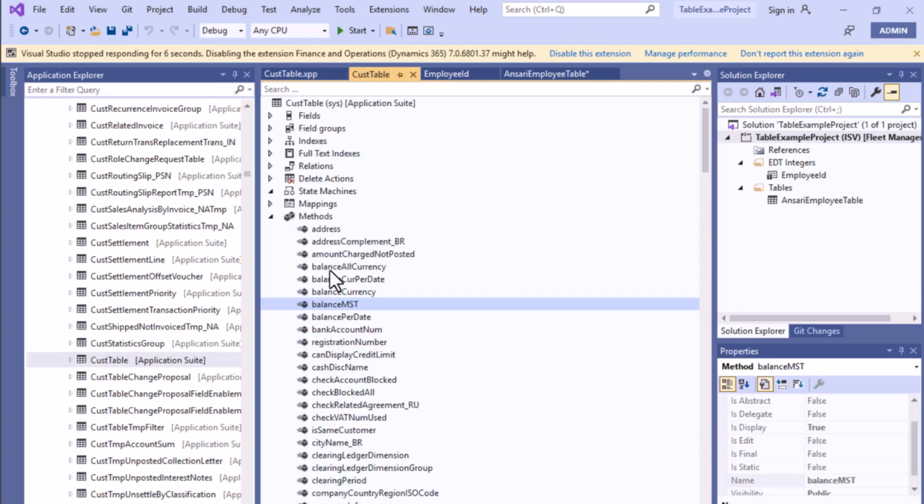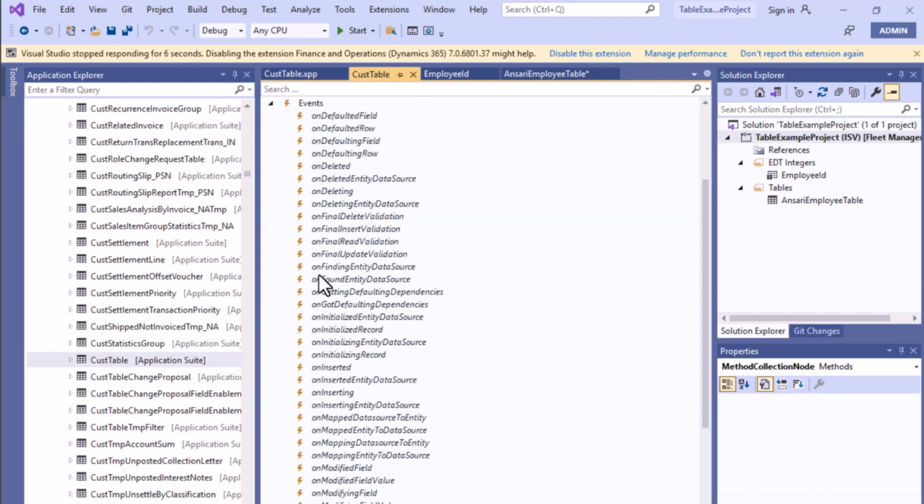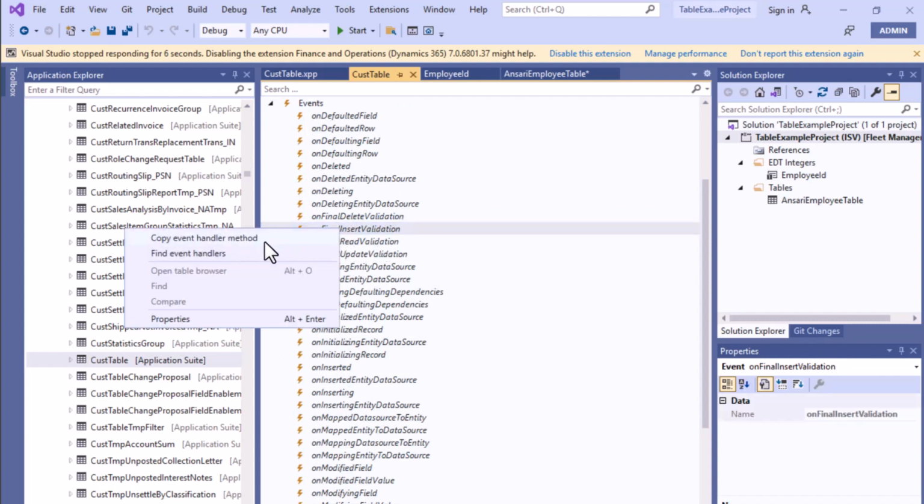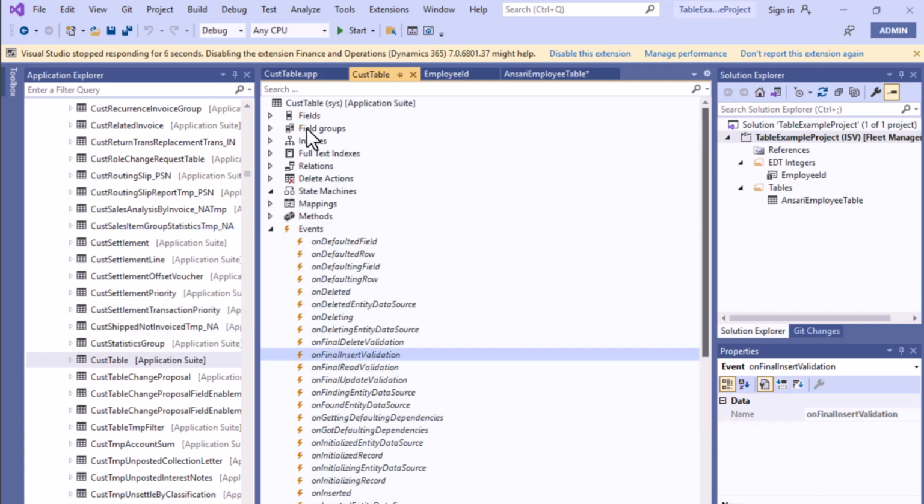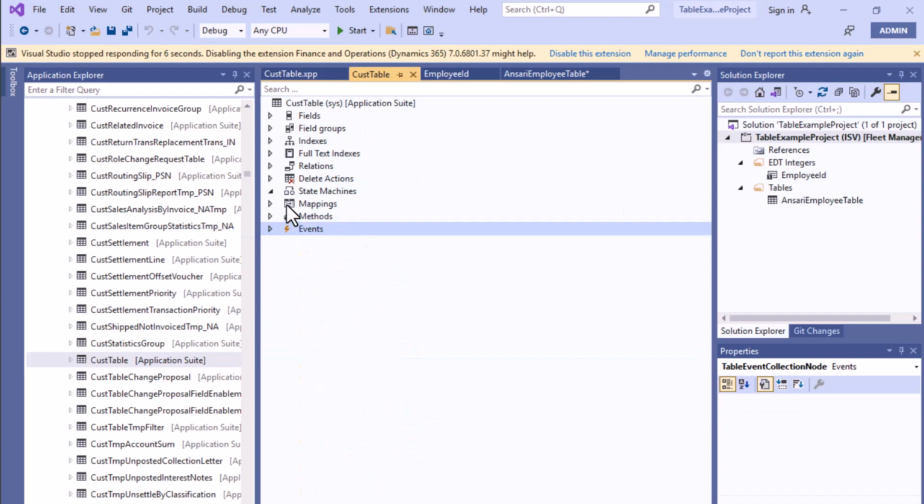Okay, so you can click over here and you can see. Also, if you go to the event, you will see various types of events there, and if you right click over here, you can copy that event handler. And you can also find the event handler.